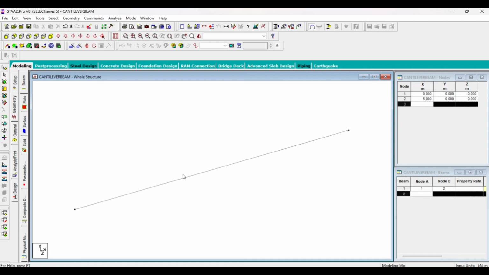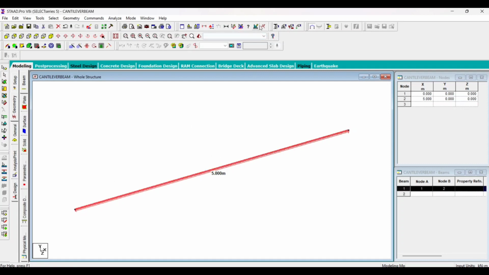If you want to check this span, rather see the dimensions, you can click here, display node to node distance. You have to click on the first node, and then it displays this 5 meter. And if you want to revert back, just click again. Go to node distance, click on this node, click on this node, and then that disappears. So we are done with the modeling part. We have modeled the beam.